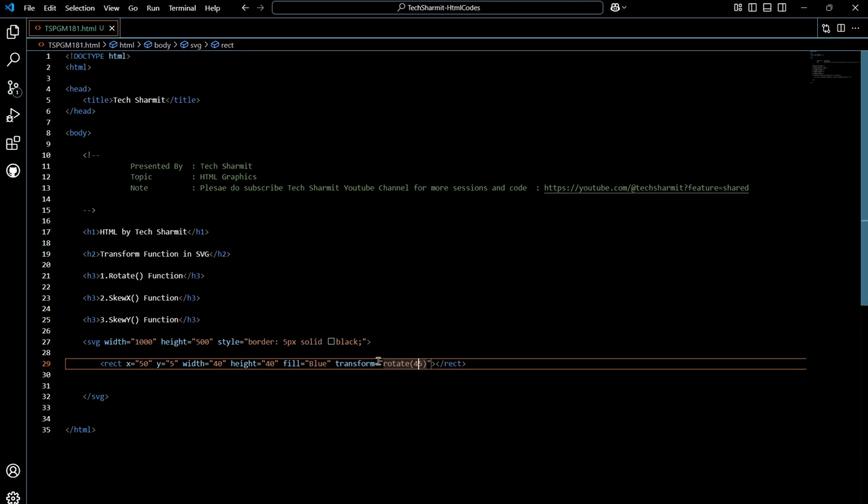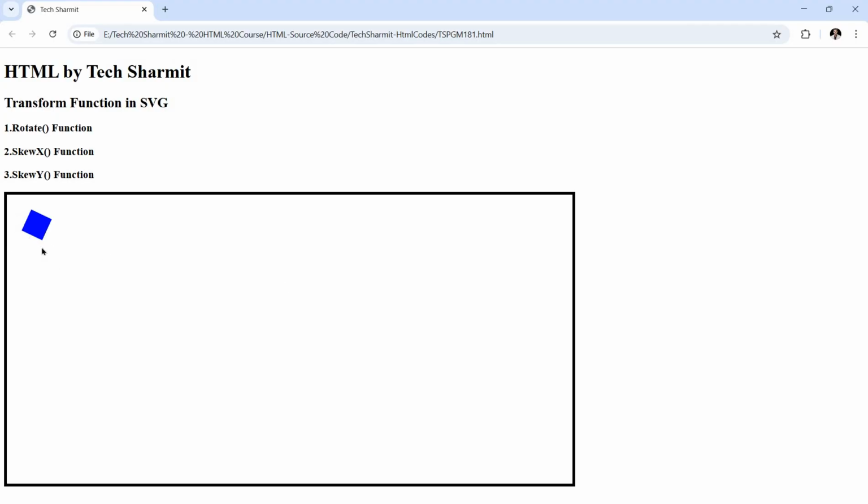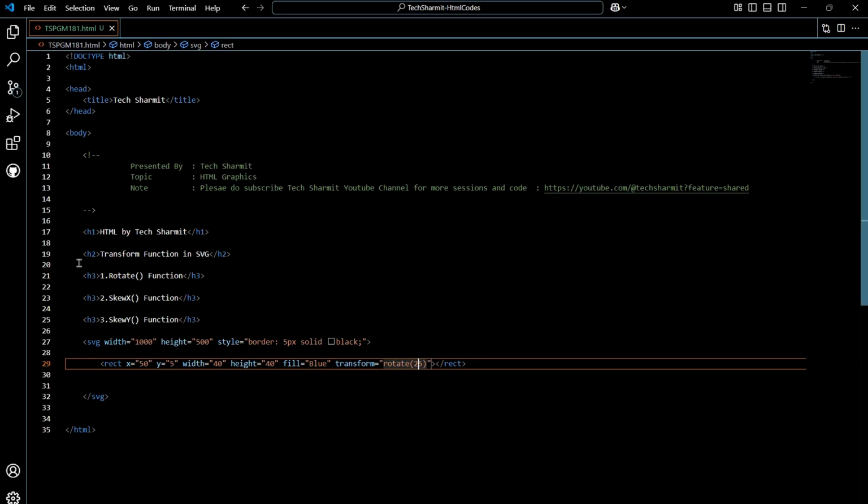Yes, of course you can change. Let's say if instead of 45 you want to use 25 degrees, you can save it and refresh it. So now this rectangle has been rotated by 25 degrees. Clear? So this is how you can use the rotate function in order to rotate an object by a particular degree.